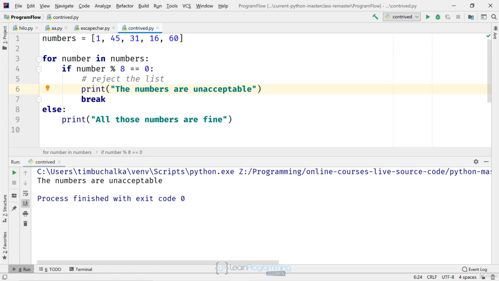Alright, so that was a contrived example to show how else works when it's used with a loop. You may want to step through the code in the debugger to see exactly what's happening. If you do, remember to change 16 back to 12 and debug the code again, and that'll let you see the else block executing when the loop terminates normally.